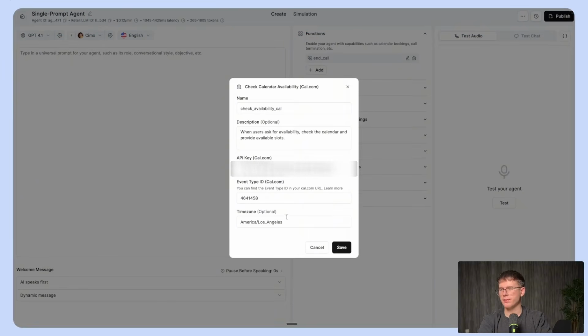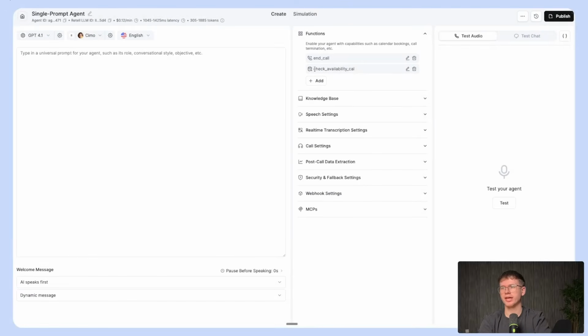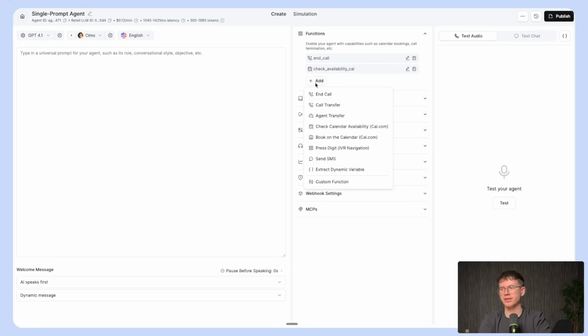And then you also have the time zone. So you want to make sure that your time zone is the exact same time zone as the one on your calendar. In this case, for me, it would be Asia, Dubai right now. I can press save. And right now you see that you have the check availability cal. That's only for checking if the calendar is available. The next step is actually booking the appointment.